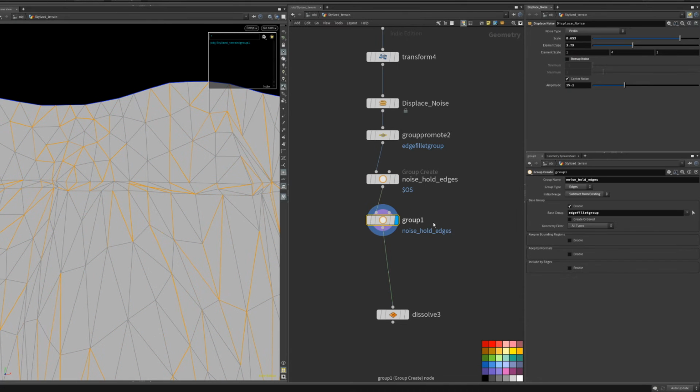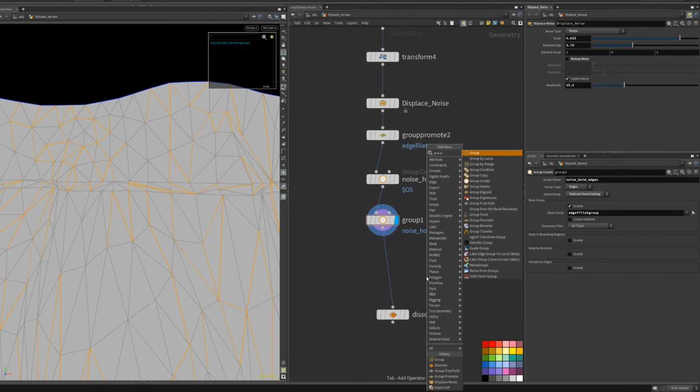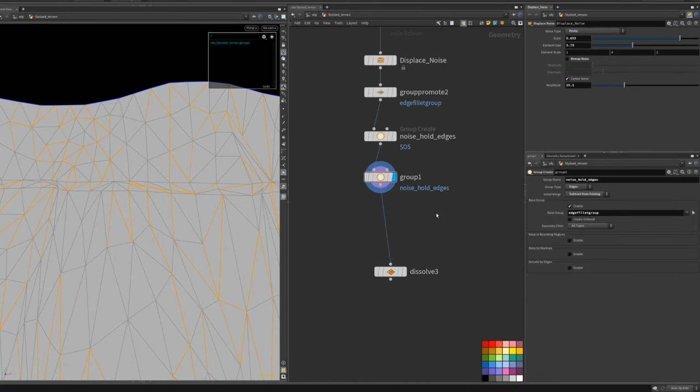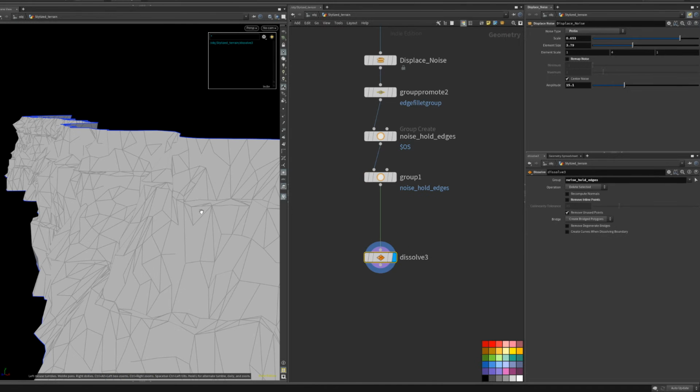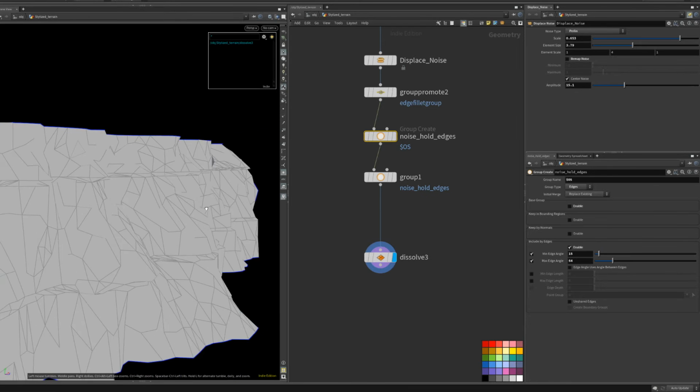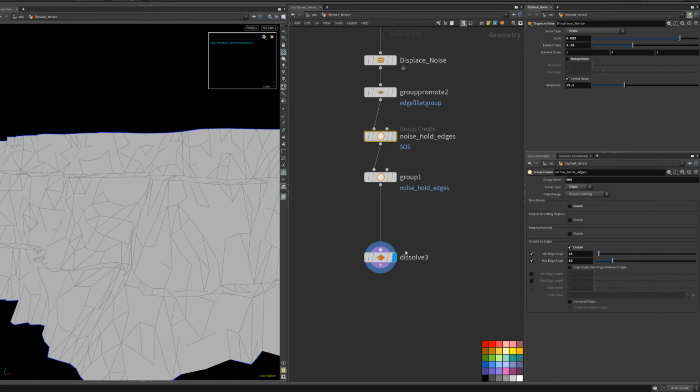And whenever I go to the group, I'm subtracting this group, which is edge fillet group. You could do the same with group combine, but I find this a little bit easier. Right, so now that I have that, I want to dissolve those edges that are softer, and I'm able to change the angle however I want right here, as you guys can see. All right, that's basically the idea.